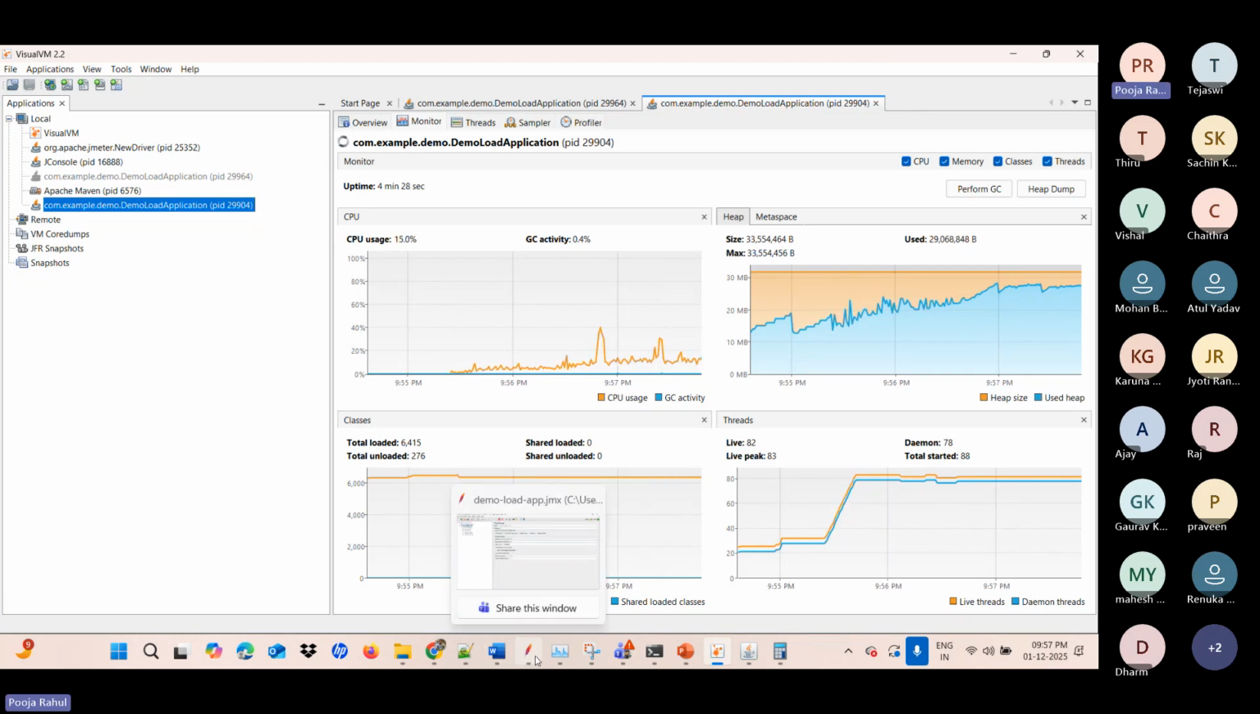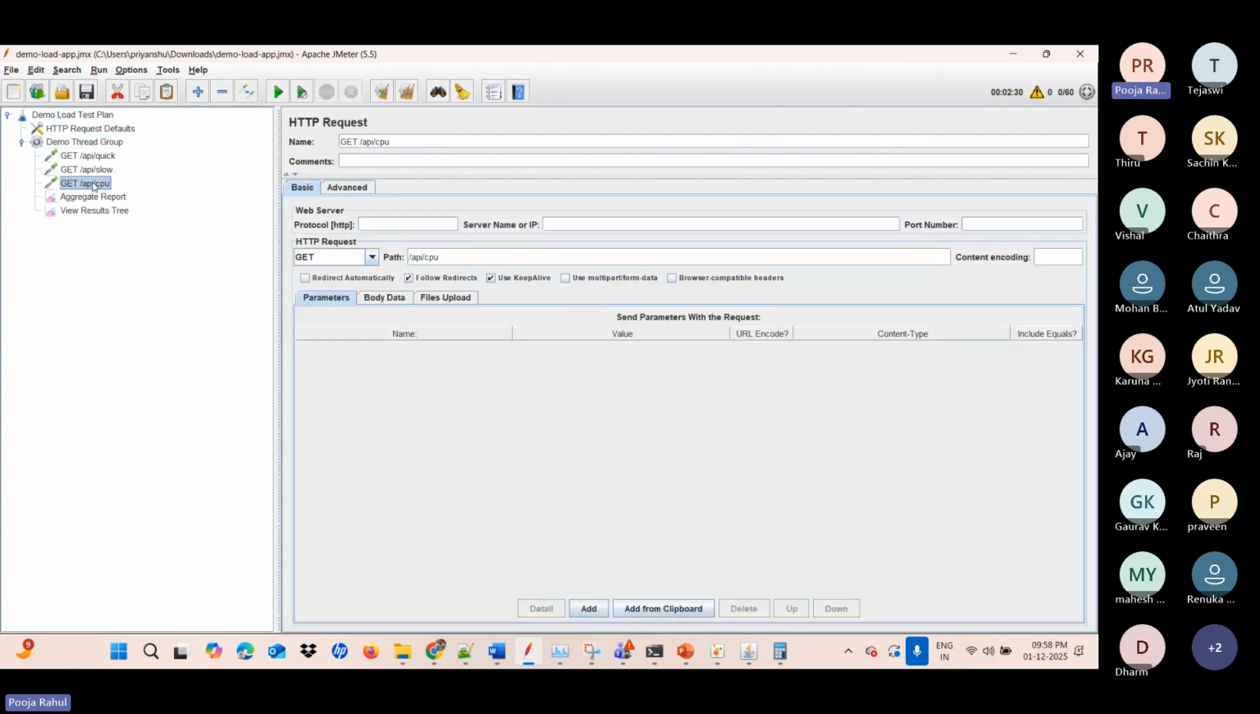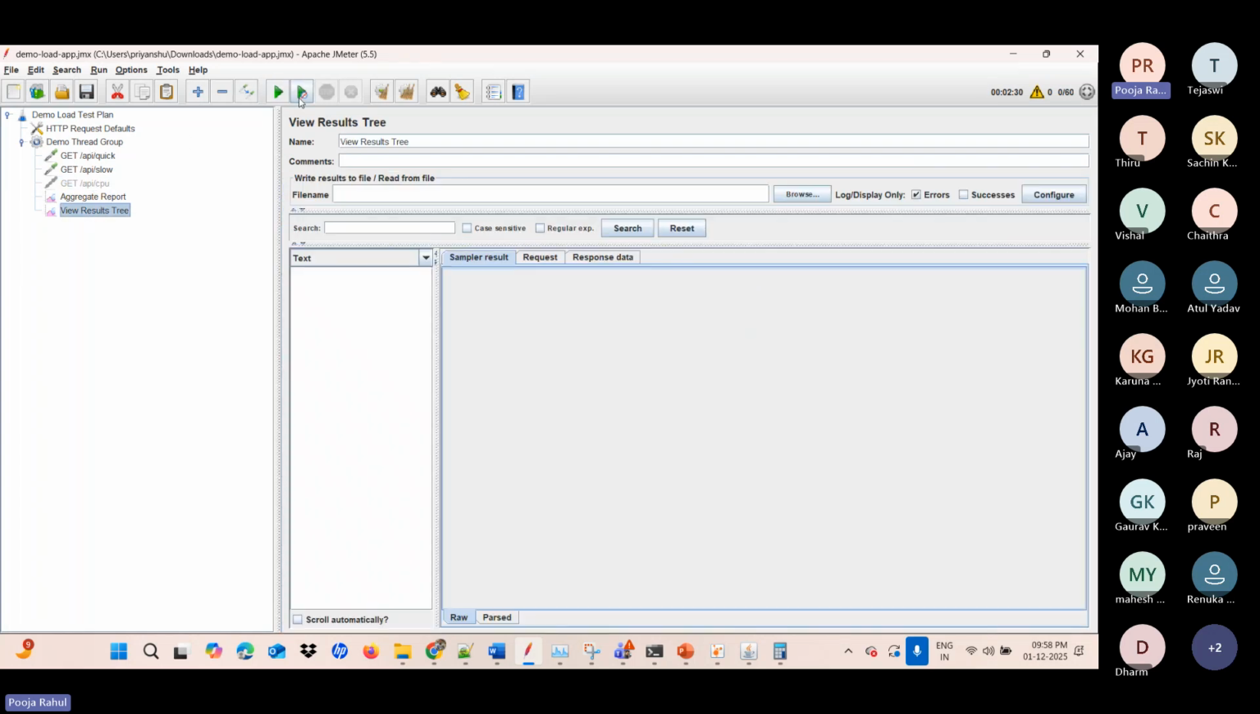Now, if I increase my users, obviously there will be more load and more consumption. But I'll show you one thing. Let it complete. Okay, it's completed now. Now what I'll do is comment out this particular API, the CPU API, which is consuming more CPU. Then I'll run my test.